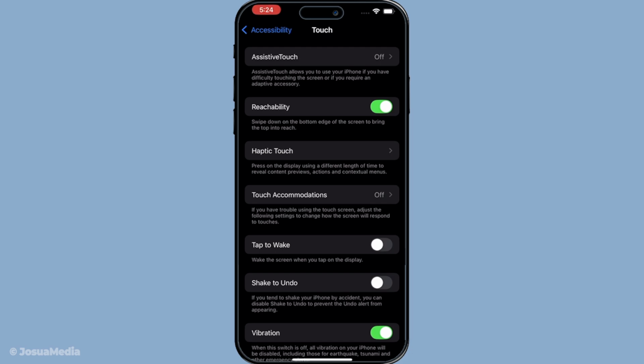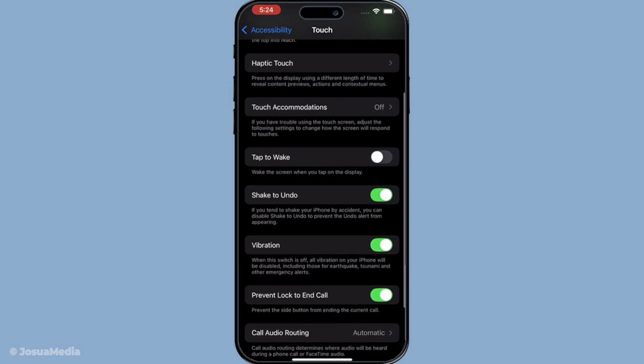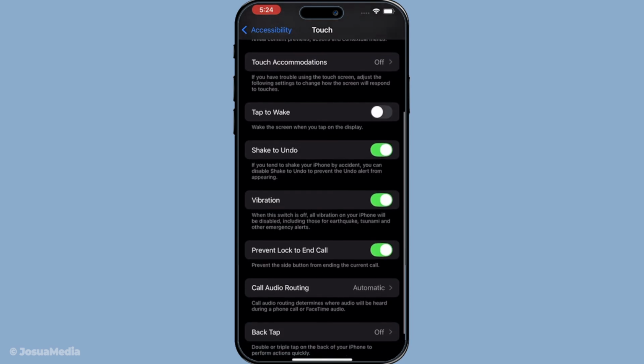Alright, now that I'm here on the touch screen, I can see the option labeled shake to undo. This is what I'm looking for, so I go ahead and tap the toggle to turn shake to undo on. The change happens immediately, so there's nothing else I need to confirm or save.